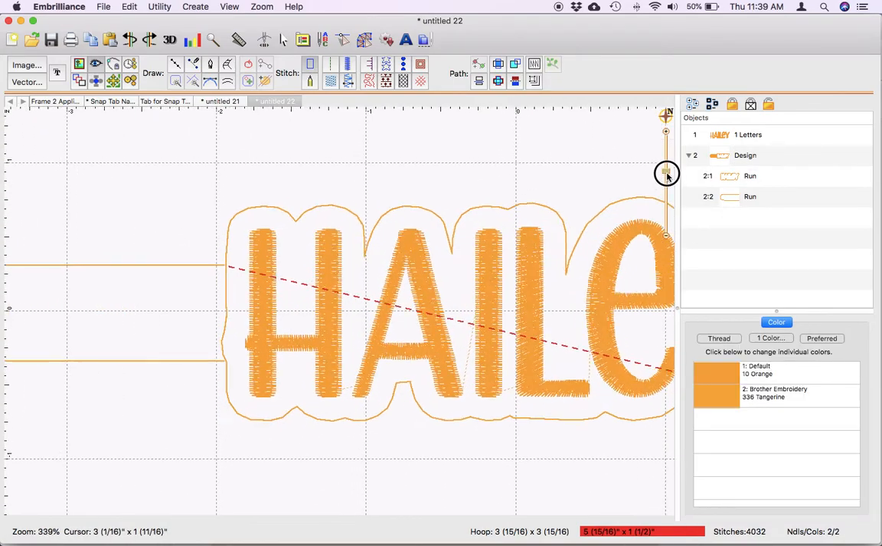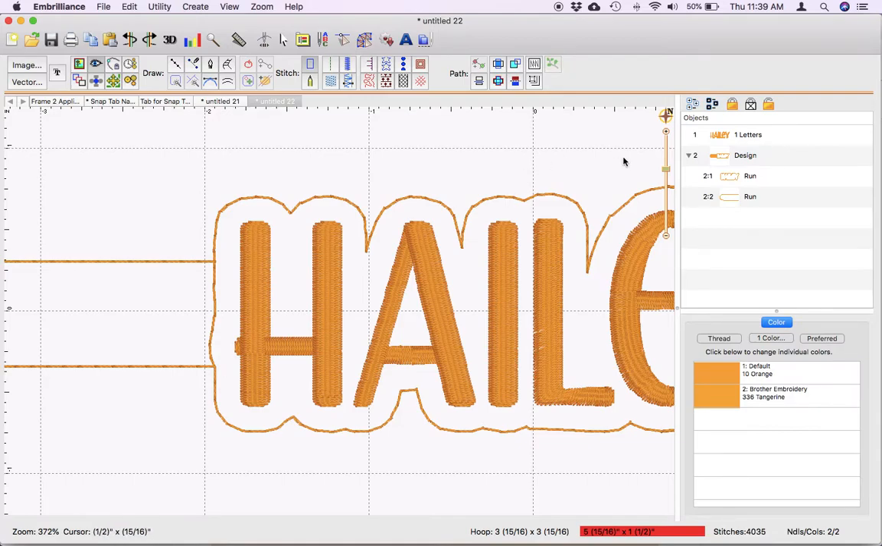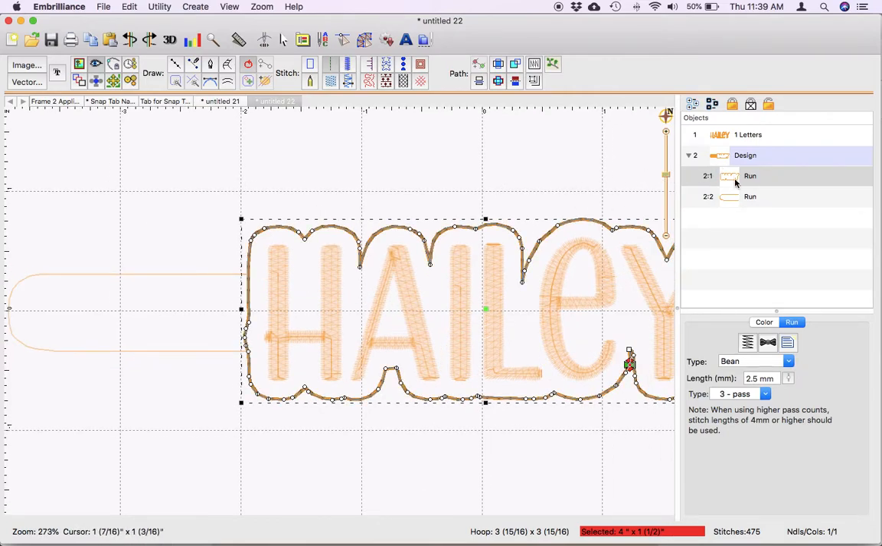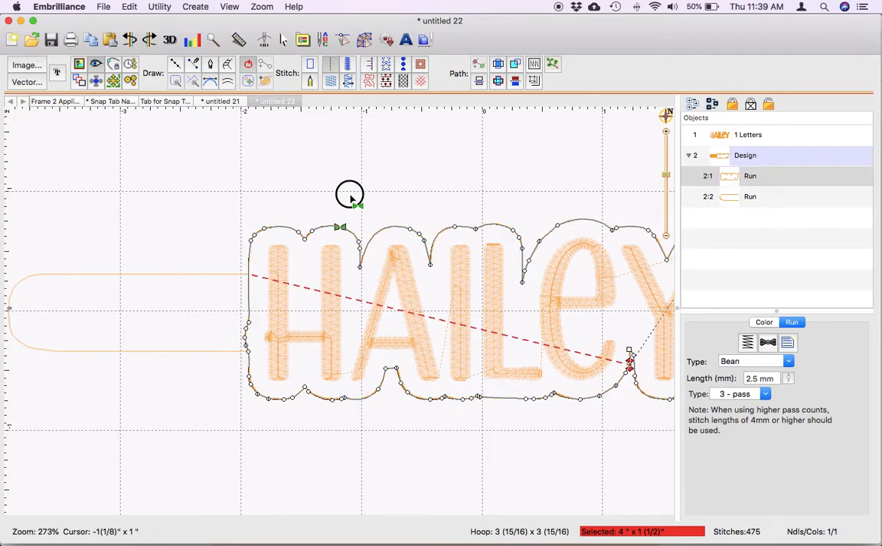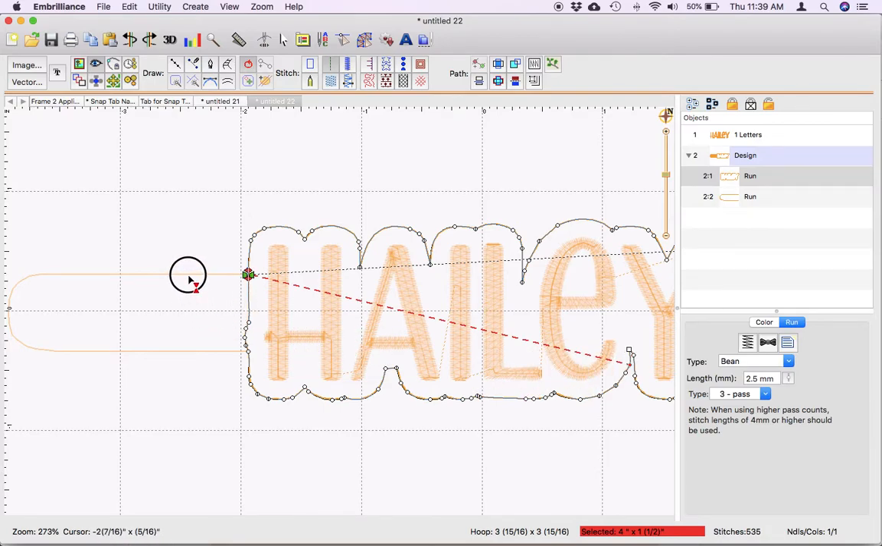I also tend to zoom in, and I want to make sure that these points touch the line of my name so that there are no weird gaps. The other thing I want to do is select my name outline. If you see where these little bow ties are, the green bow tie is where your stitch is going to start, and the red bow tie is where it's going to stop. I like to have those start and stop where I want my tab to start. That way it just goes around once and I'm not having to worry about backtracking. So I just line those up.